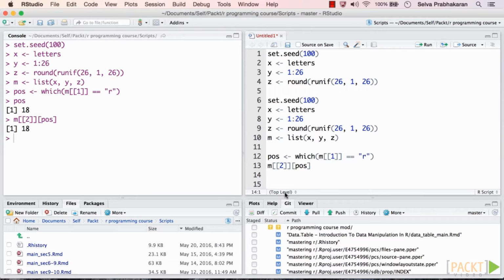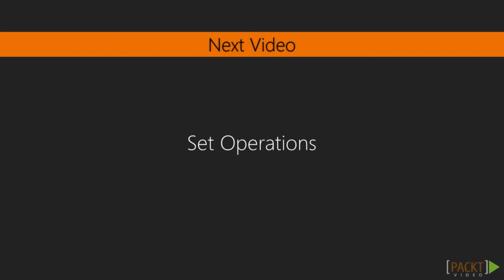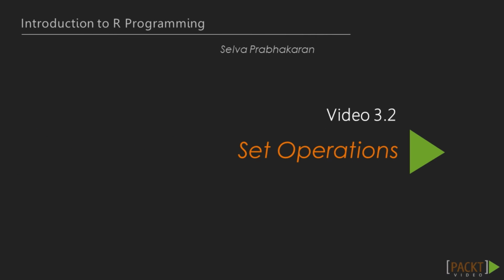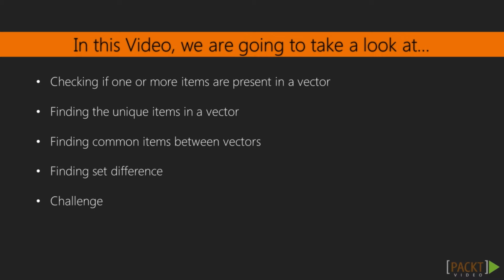I'm pretty sure we are now very comfortable with the concept of lists. In the next video, we will learn about set operations. Set operations are used to find common elements between two vectors, or those that are unique between them. This video is about performing set operations in R. In this video, we will see how to check if an item is present in a vector, how to get the unique items, find the common items between vectors, and set the difference. And finally, we'll solve a small challenge.